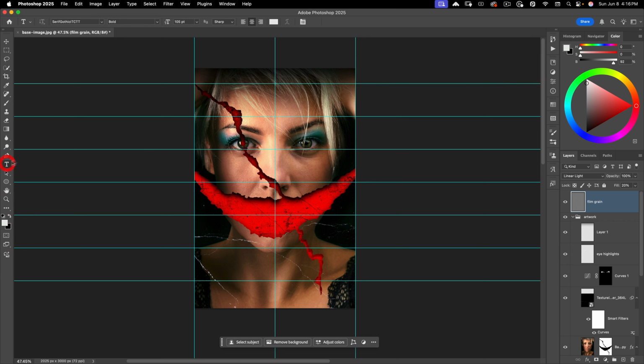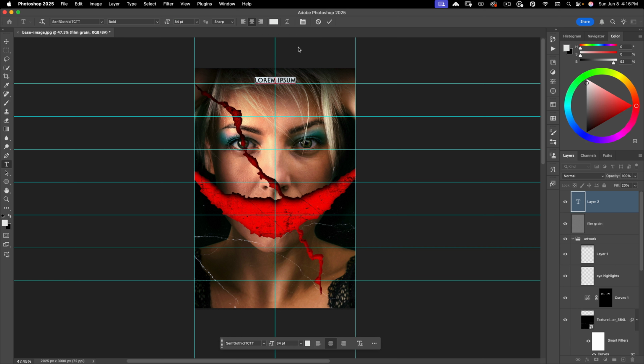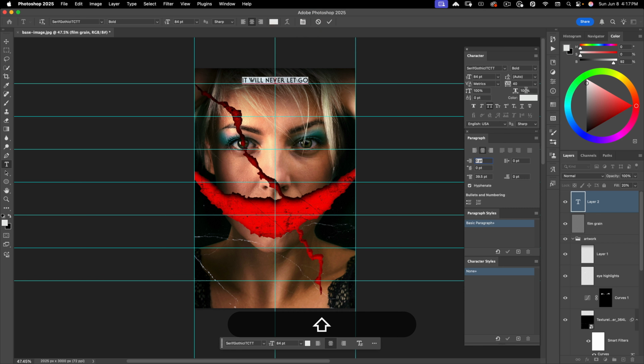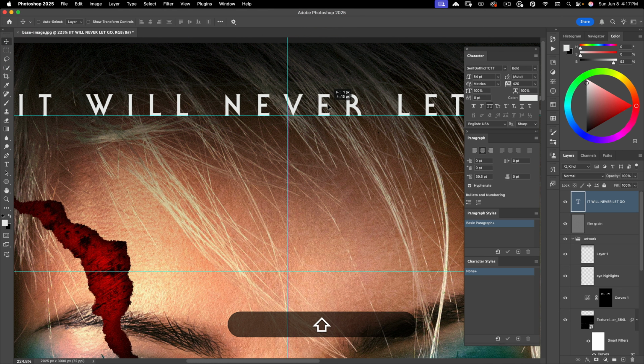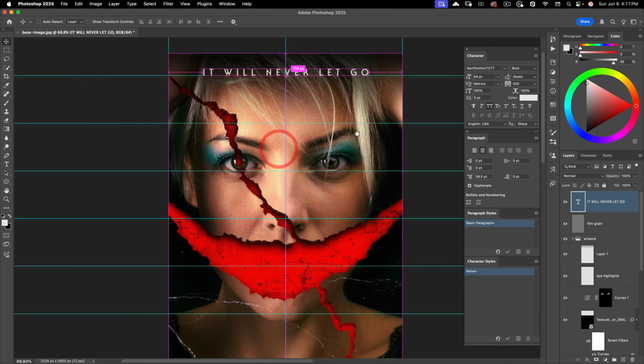I'm going to go onto my type tool, and I'm using a font called Serif Gothic. That is the font that's used on the original poster. For my first type here, I'm going to set this to 84. And I'm going to click right here in the middle, and we're going to type in, "It will never let go." And for this, I'm going to open up my character palette and set the tracking here to 420. Okay, and then I'm going to zoom in here and just put this on that guide right there, like so.